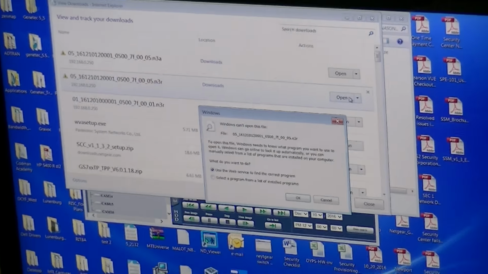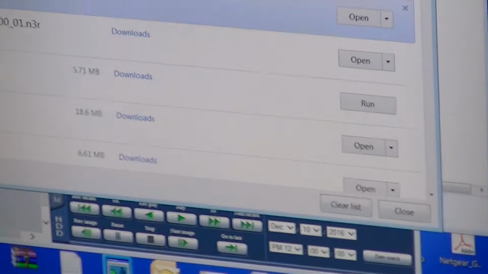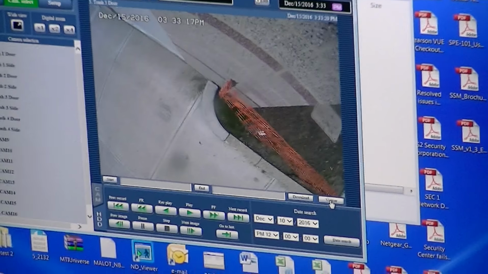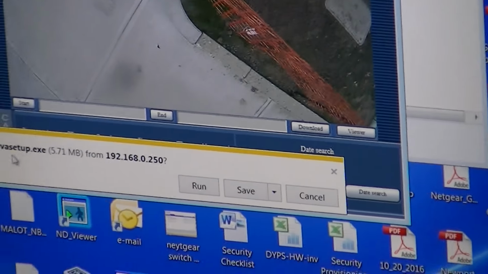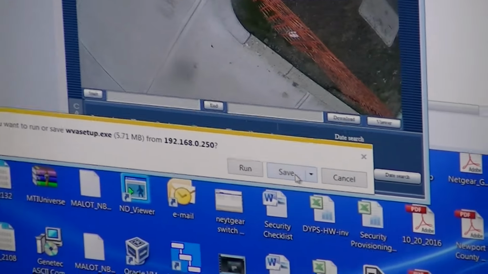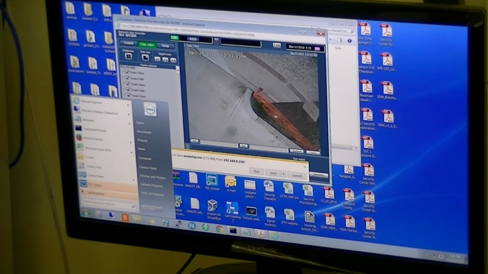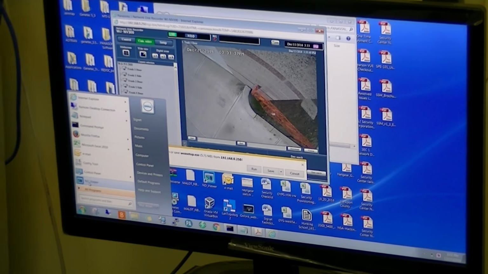If I go to open the file, it doesn't know how to open it. It saves it as an N3R file. So that's where the viewer comes in. Let me show you what that is. If you notice next to the download button, there's something called a viewer. It asks if we want to save it or run it. In this example, I already have it on my system. I hit run and installed it on my computer. You can do the same thing for theirs: install the ND viewer, and they can view the videos or files with no problem.